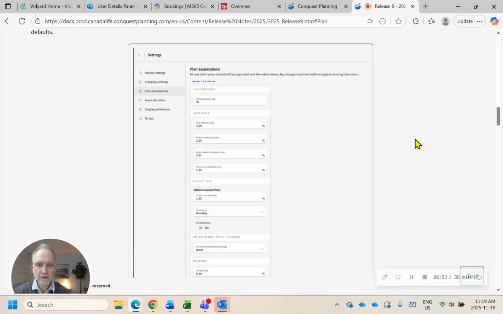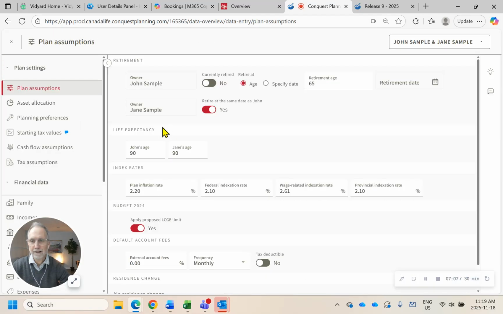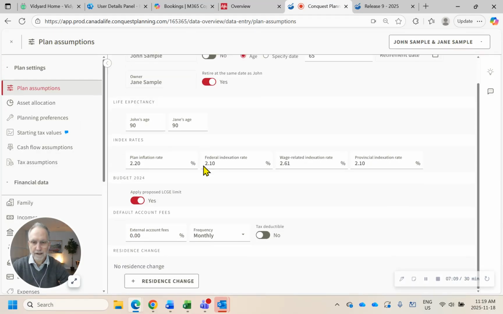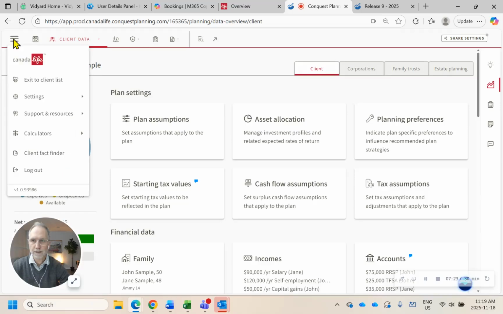And if you do change them and override them, maybe over time you want to just go back and revert back to the original settings for whatever reason that may be. I'll head over to Conquest and show you what that looks like. So as a reminder, plan assumptions are in here, and these are my default settings. I did make a change to the external account fees. In my version, I changed it from 1.35% down to 0. But let's head over to the settings and I'll show you how you can change, revert, or override those again.